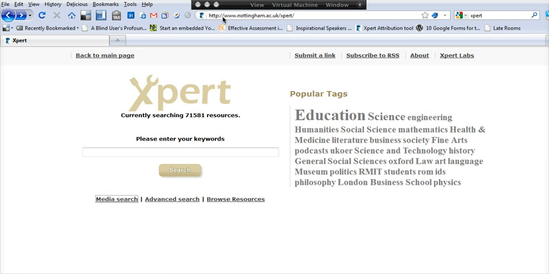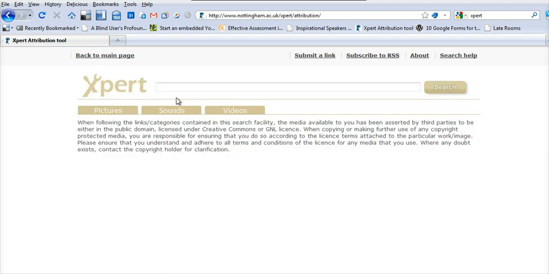The web address is www.nottingham.ac.uk and then /Xpert, X-P-E-R-T, and that will bring you to this website here. Now I'm going to do a media search, so I click on the media search option and it will bring me to another page. And I can type in my search term. So I'm going to search for a cricket image.